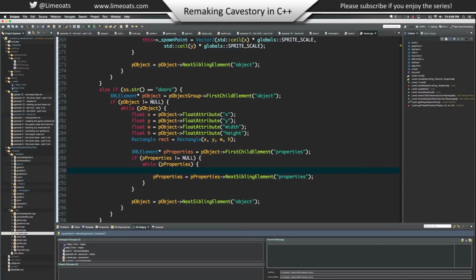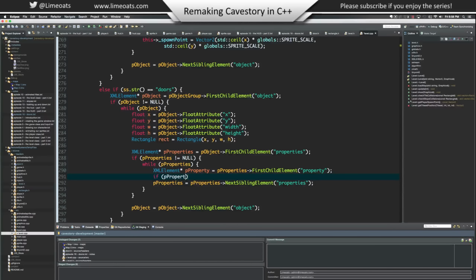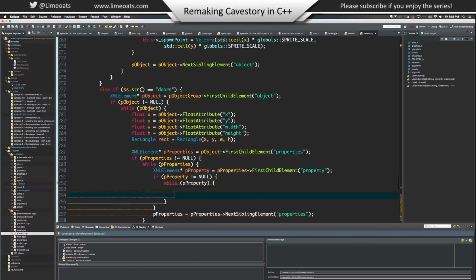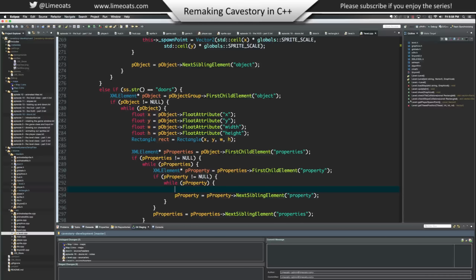There's nothing really interesting in properties. We need to get to the child element of that property, so let's jump right to that. XML element p property equals p properties first child element type property. If p property is not null, while p property equals p property next sibling element property. All right. That's the same exact parsing code we're using for everything else. Nothing new there at all.